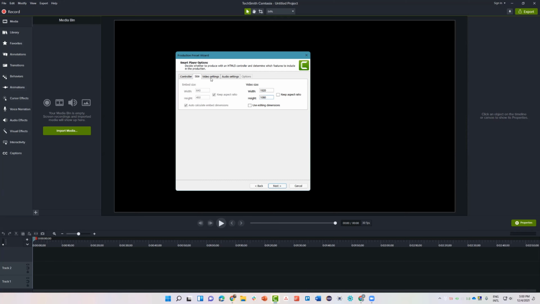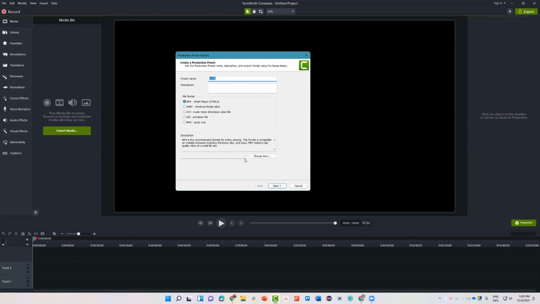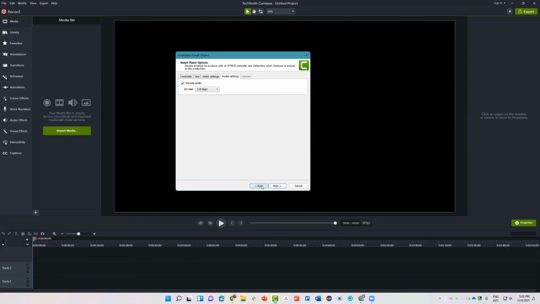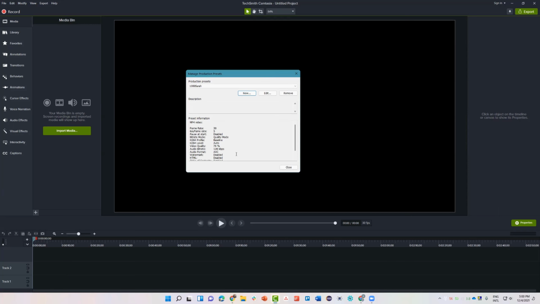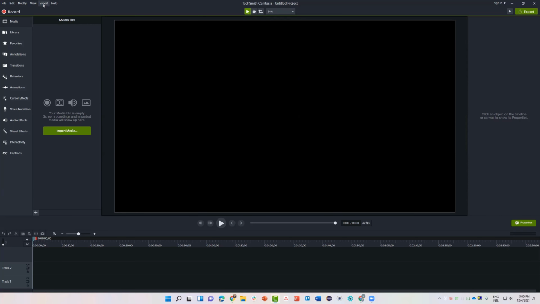Once you are done, you can move to video settings. Move it to 74%. It's the best quality at the lowest size. Then hit next. Make sure that you name the preset with a very unique name. Then you can hit the finish button. You can include a watermark, but we don't want that.